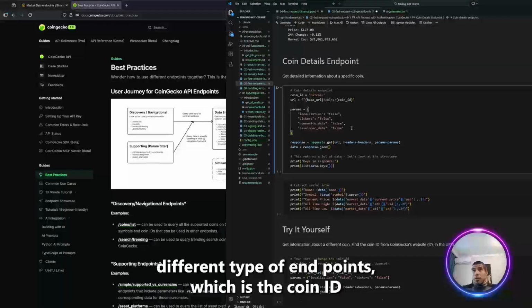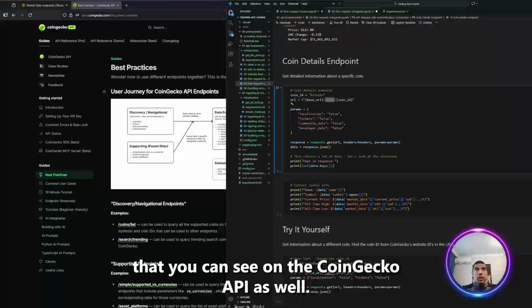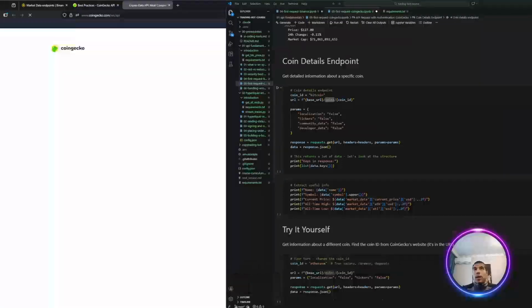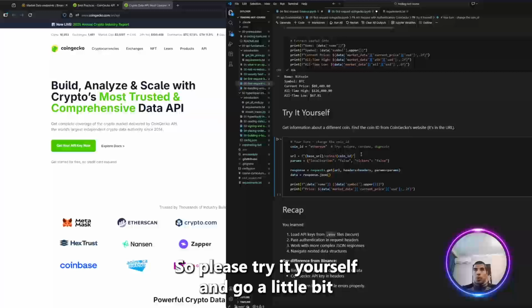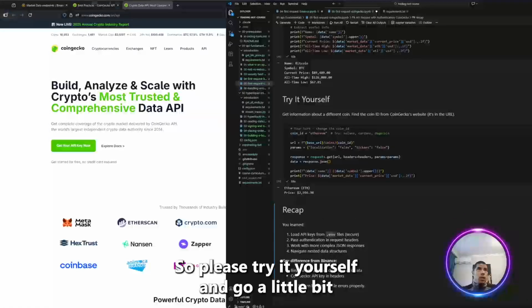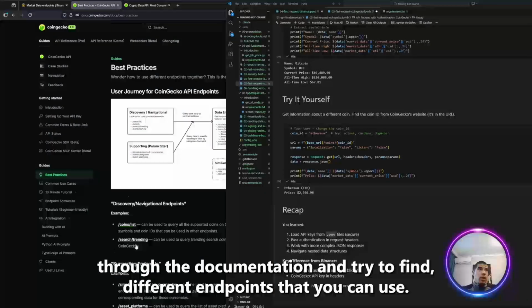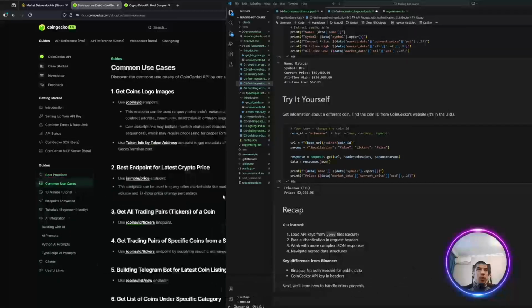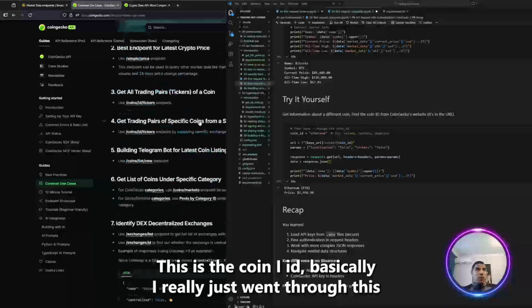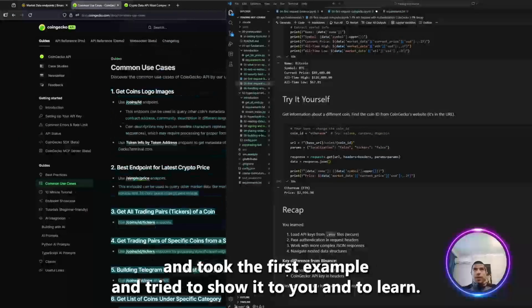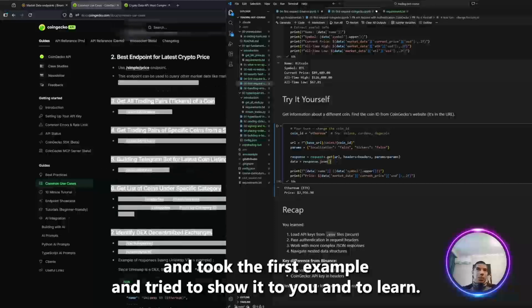So we have different types of endpoints, which is the coin ID that you can see on the CoinGecko API as well. And you can do the same thing over here. So please try it yourself. Go a little bit through the documentation and try to find different endpoints that you can use. They have common use cases. This is the coin ID. Basically, I really just went through this and took the first example and tried to show it to you.